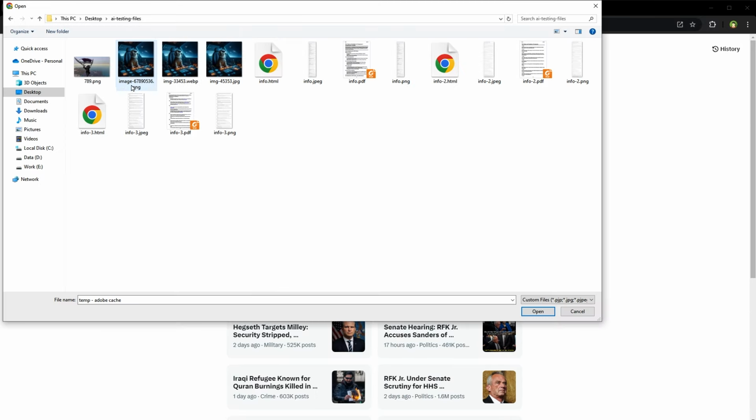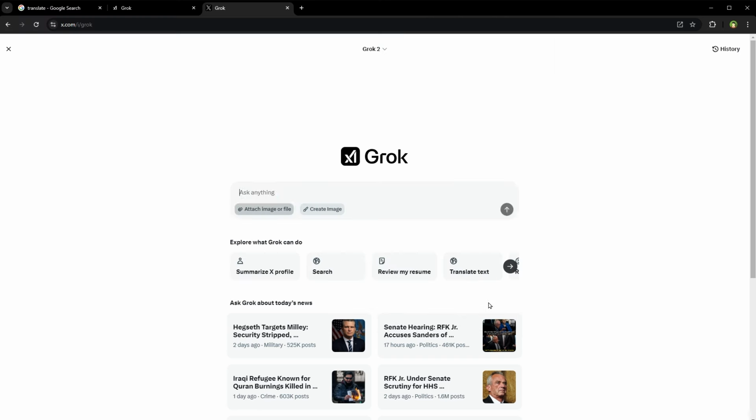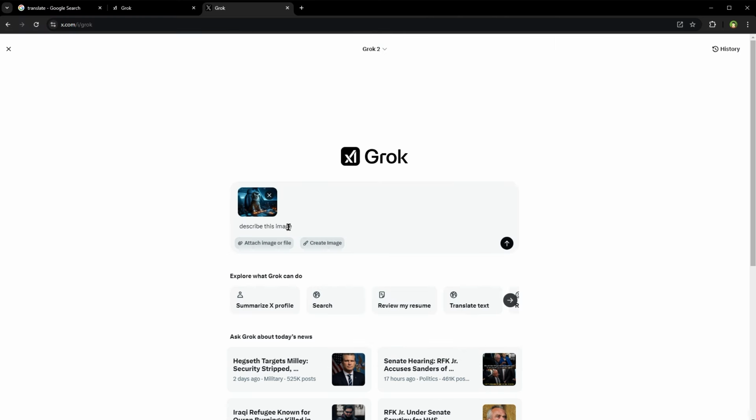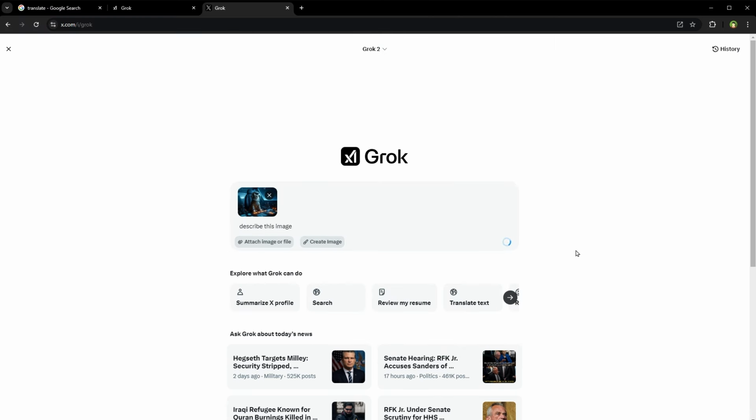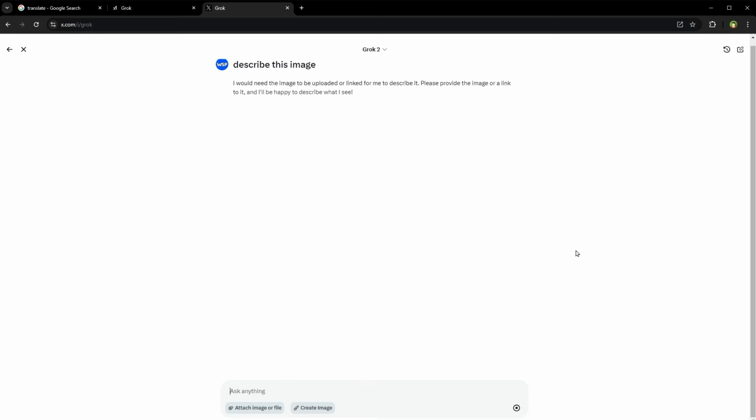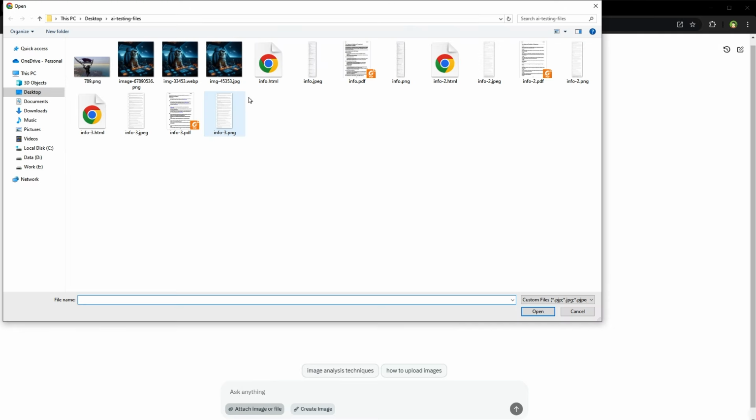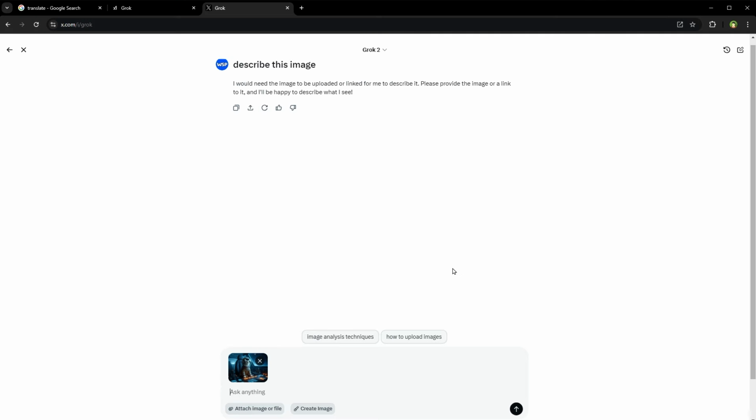Let's attach a file. Describe this image. I would need the image to be uploaded or linked for me to describe it. Please provide the image or a link to it, and I'll be happy to describe. I provide the image, attach image or file. Let's attach it again. Let's attach a JPEG, low resolution image.